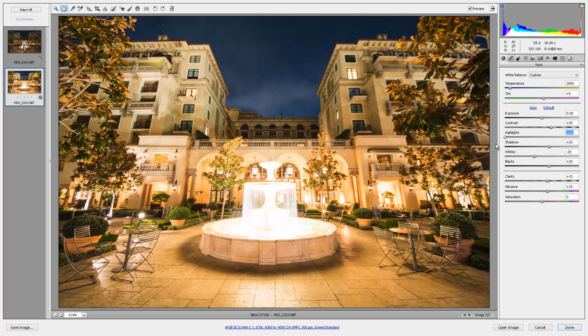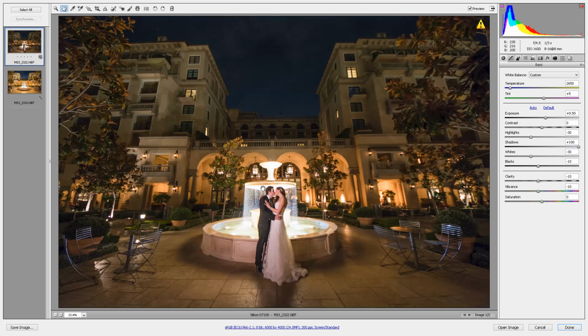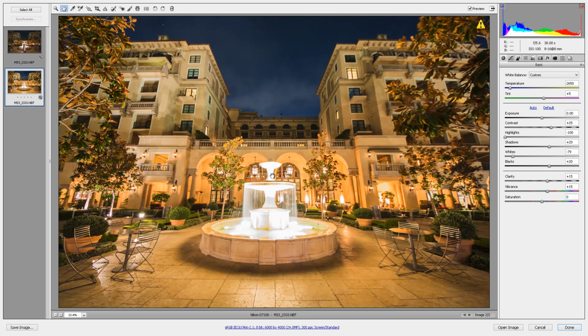So let's just grab that slider and crank it all the way down. Let's also bring the whites down a little bit too. But as you can see, it's definitely starting to clip and posterize there. But again, all I want is for it to roughly match this brightness here so that I can merge the two. Anyway, so that looks good.